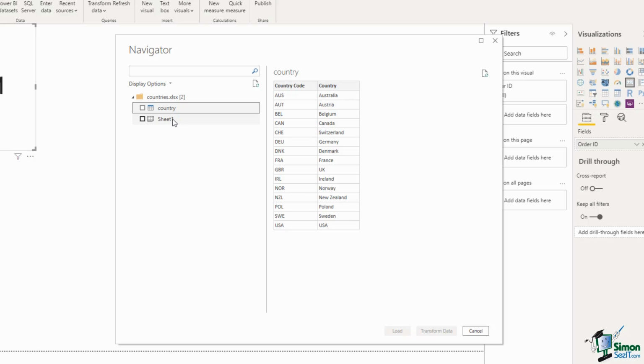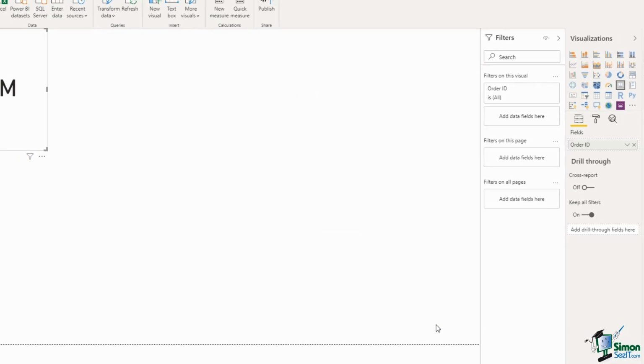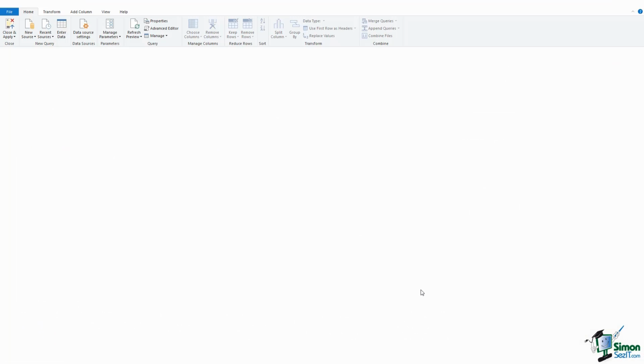If I click on the sheet, I also get a preview of that, and these two elements are showing me the exact same set of data. Now, because I have that data in a table already, it makes sense for me to choose the table over the worksheet. But we could have imported data from a sheet. If I click on transform data at the bottom, I'm pretty confident that this data is ready to be used, but it's always a good practice to click on transform data and check your data out before you load it.